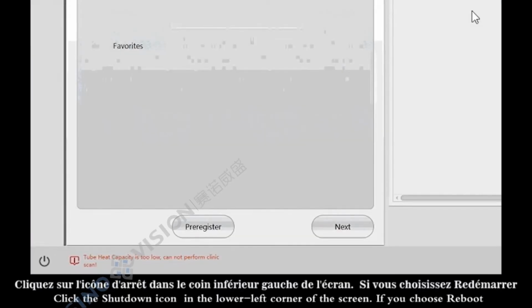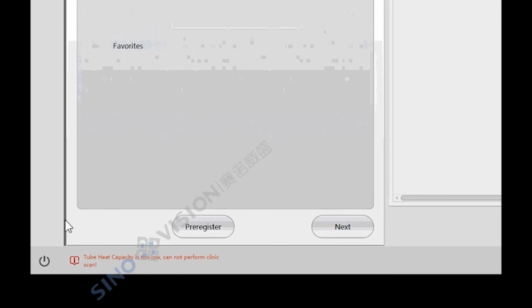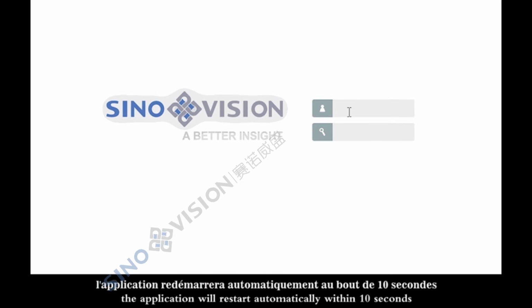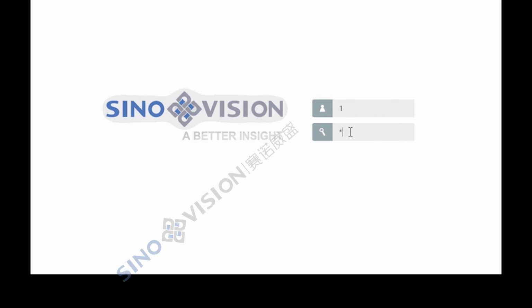Click the shutdown icon in the lower left corner of the screen. If you choose reboot, the application will restart automatically within 10 seconds.